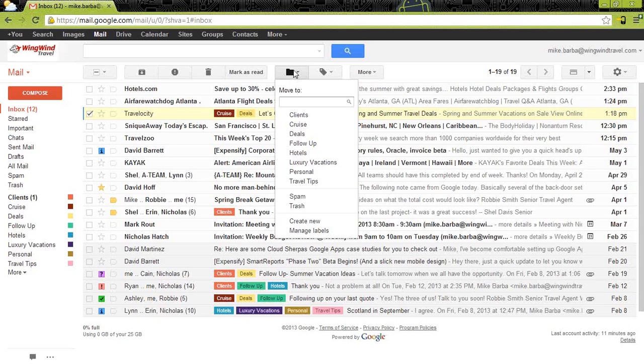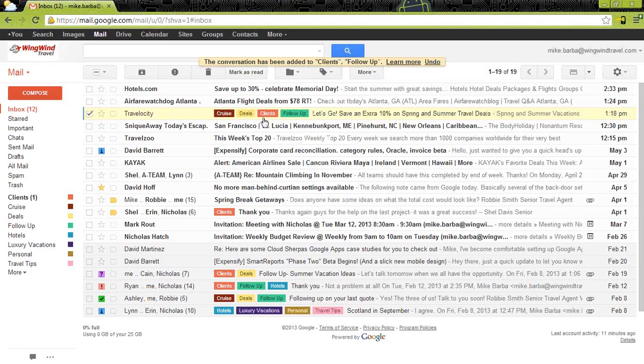So this is the move to. I can move this message to a specific label. It'll move it out of the inbox to that label. I could also use the label as. You'll notice the 2 labels that are already on it are checked. I could check additional ones, click apply, and all those will be put on it. Okay? So that message now can be found in all those different places.